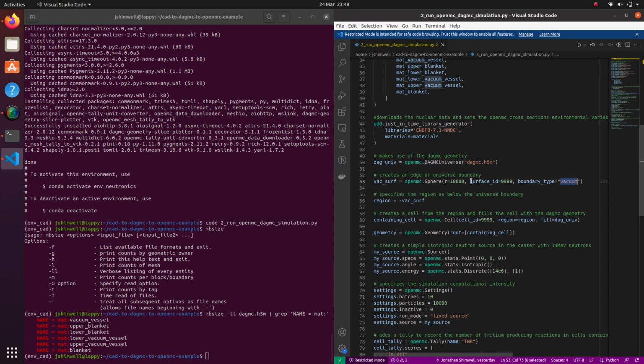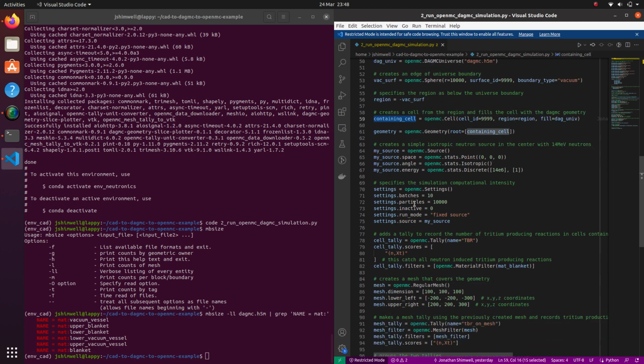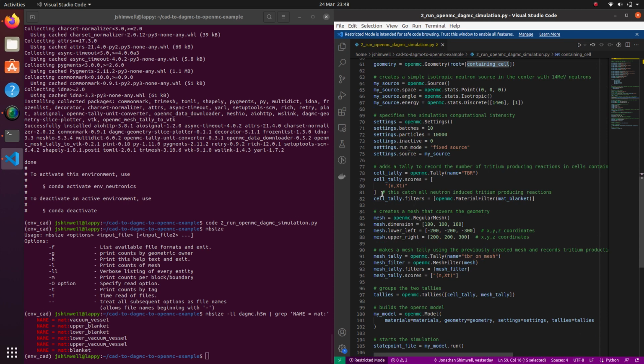So I've made a very large sphere which encompasses the whole geometry and give it a boundary type of vacuum. And then I've made a region and said the region is below, minus the vacuum surface. And then finally there's a containing cell which is made up of the region and filled with the DAGMC universe, which is in turn the meshed geometry that we made. So it's just making a hybrid model from CSG and DAGMC that allows us to get the simulation working. And then finally the geometry is just made from this containing cell. So one cell geometry, fairly simple.